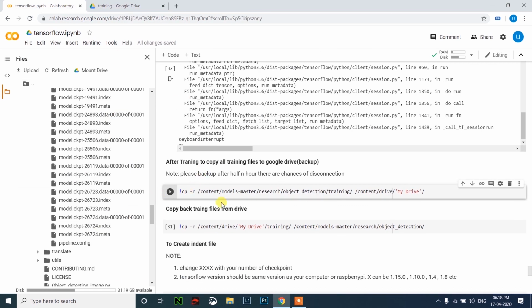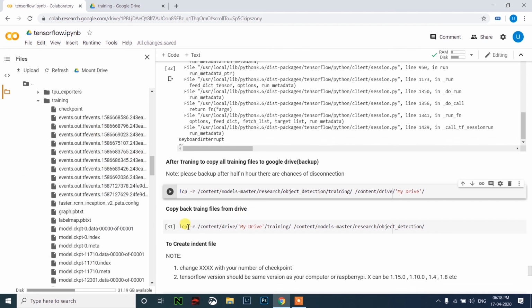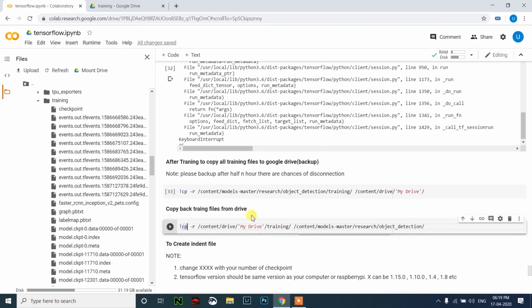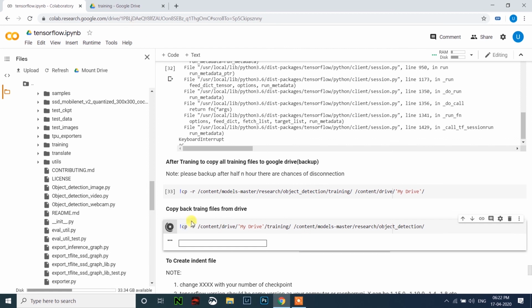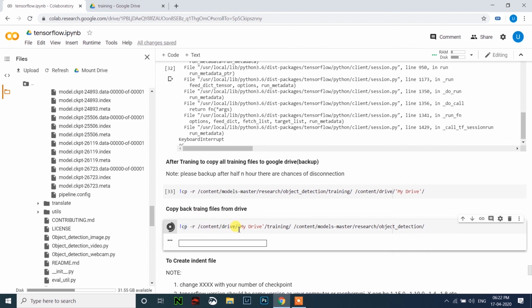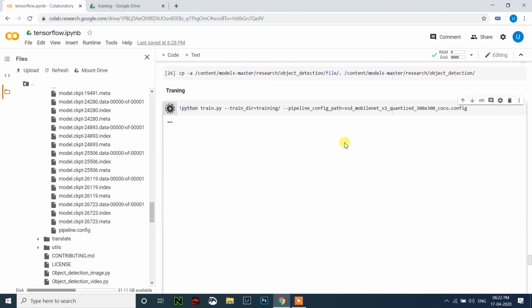So what if you have lost all your train folder and you want to get it back? Just run this to get all the files which is in the drive. After backing up, if you want to continue your training but you have your saved file in the Google Drive, to get back that, run this. It will get back all the files from the training folder. It will put them in this training folder again. You can see it is transferring now. After copying all the files, you can click on train again to continue the training.